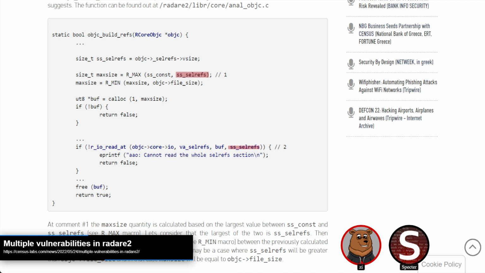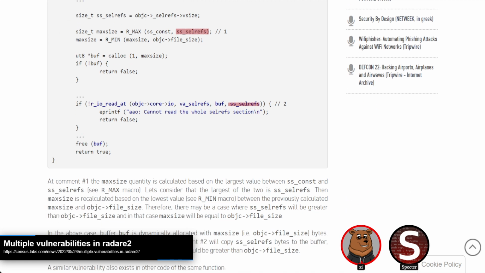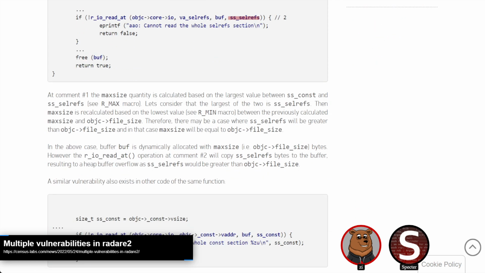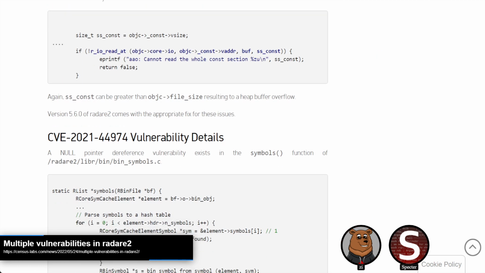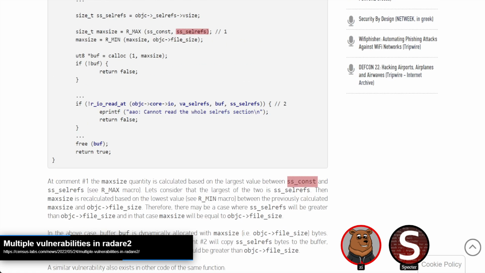So if that value is larger than the file size, doesn't matter. Still going to try and go. And the same issue is actually repeated a little bit later when using the ssconst value. So the idea there was just to figure out what size buffer is needed in total, and just kind of failing at that.